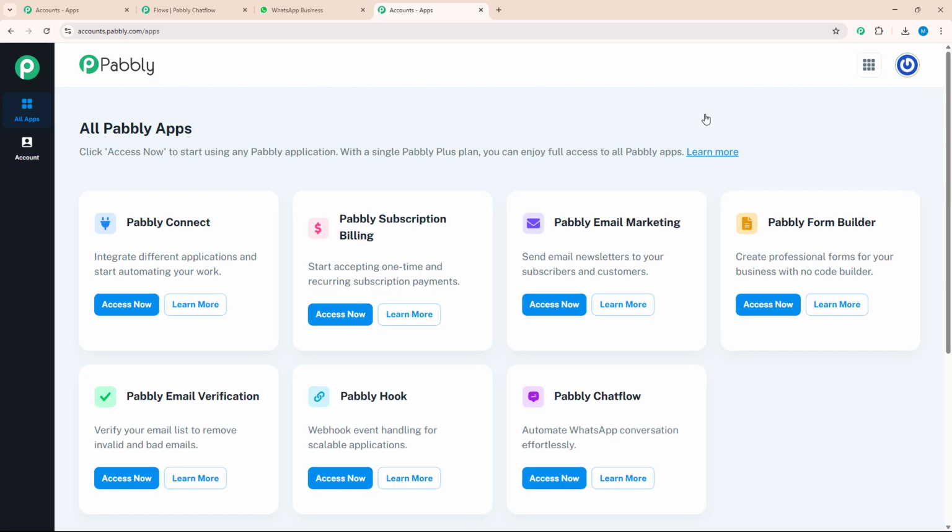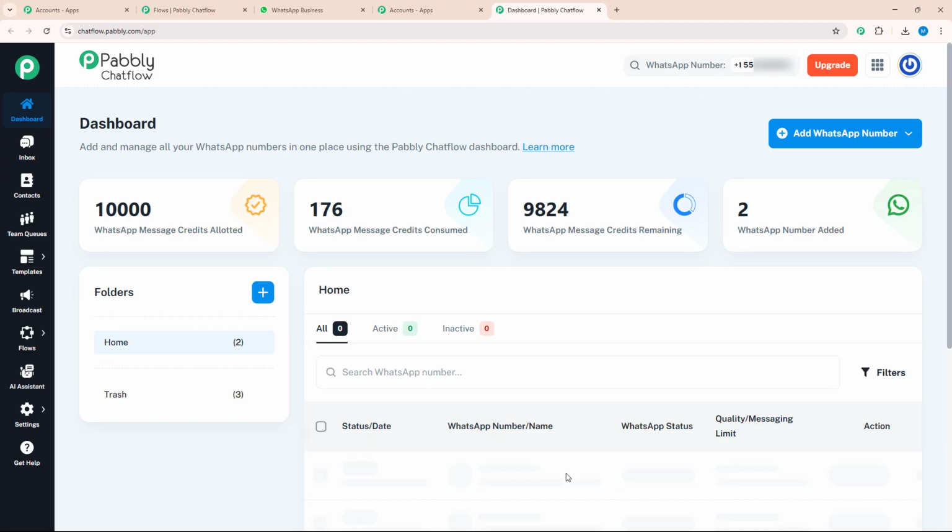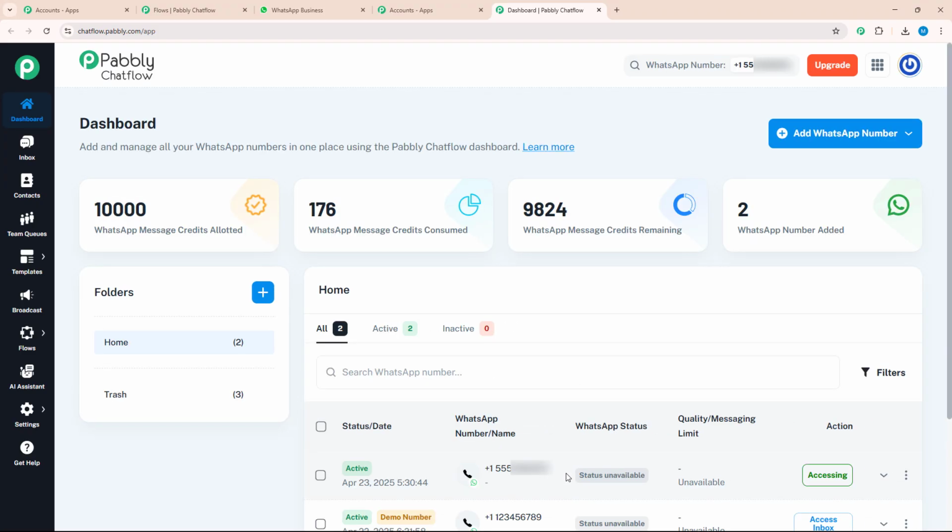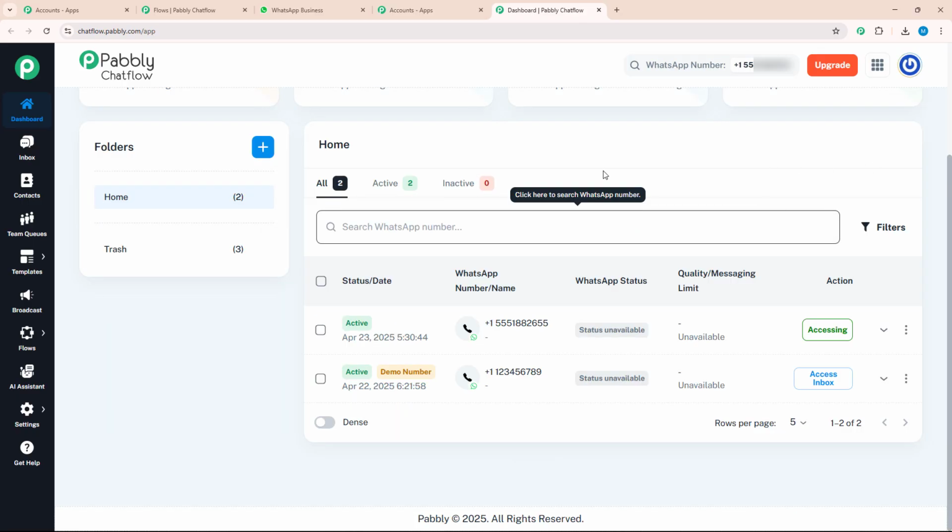After signing in, you will land on the all apps page of Pabbly. Here you can see 7 different applications are present. As I am working with Pabbly Chatflow, I will click on Access Now. As soon as you click on the Access Now button, you will be redirected to the Pabbly Chatflow dashboard page. On the dashboard, you can add your WhatsApp number from the top right corner of the dashboard page. If you want to know how to add your WhatsApp number, you can check our related videos. After adding a WhatsApp number, your status data will be updated.